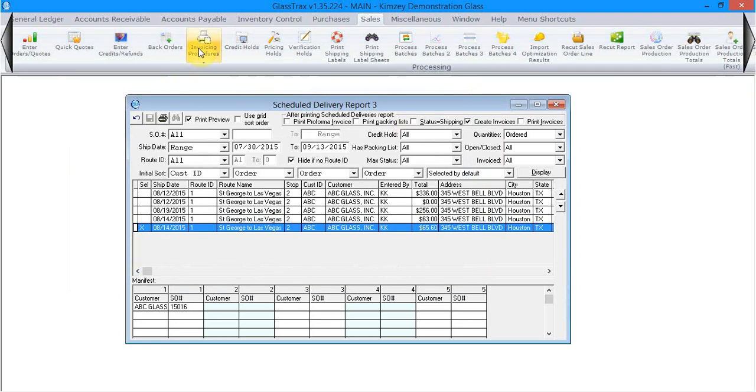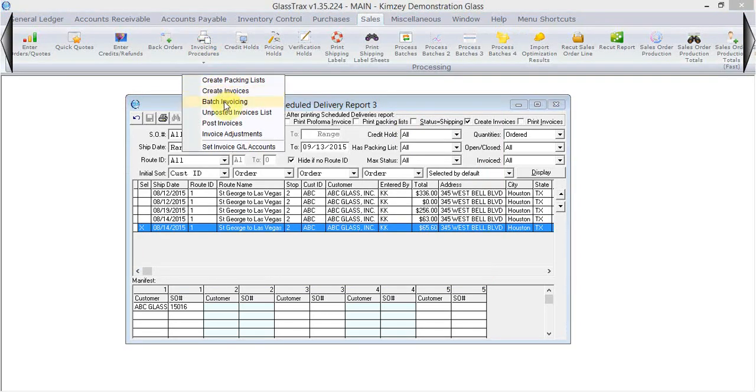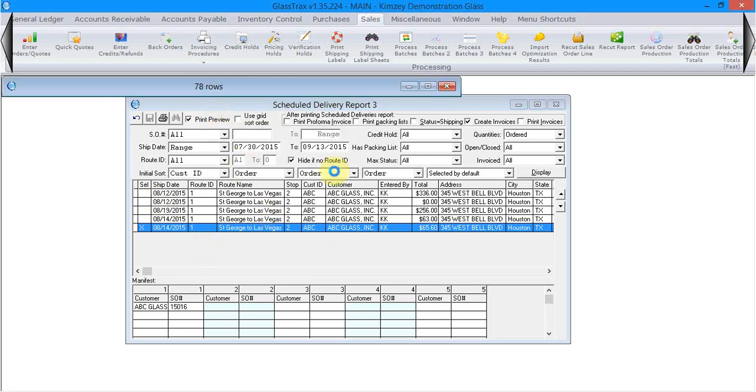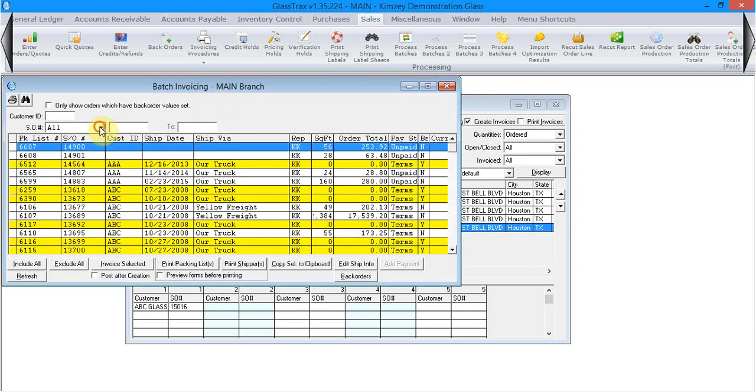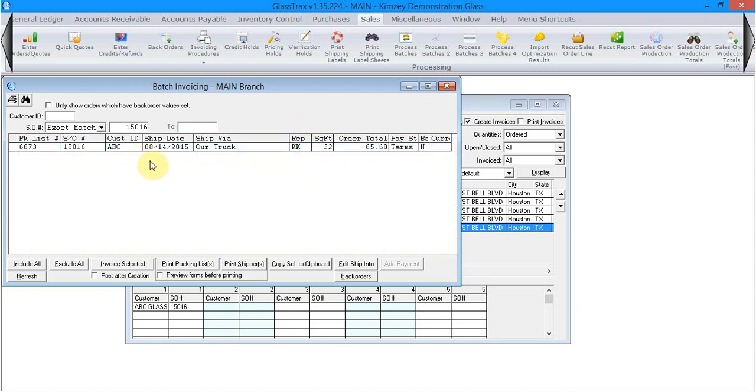All right. The thing that we do have to do is post the invoice. So I'm going to go ahead and batch the invoice here real quick for this order. Let me pull it in here and I'll say exact match. That order is 15016, and I'll hit tab or enter there, and it pulls in just that order. I can select it. My X should appear right here, and I'll say invoice the selected.